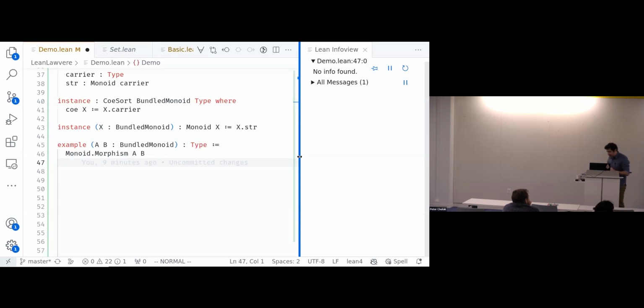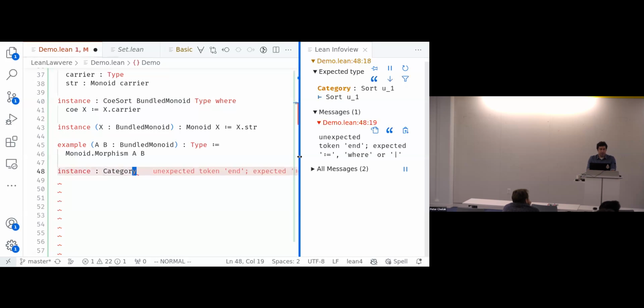So this is just some engineering work in some sense, but when you're building up the algebraic hierarchy in the system, this is the kind of stuff that you have to do. Okay, so let me move on to the category side of things. So let's talk about the category of bundled monoids. So let me open category theory.